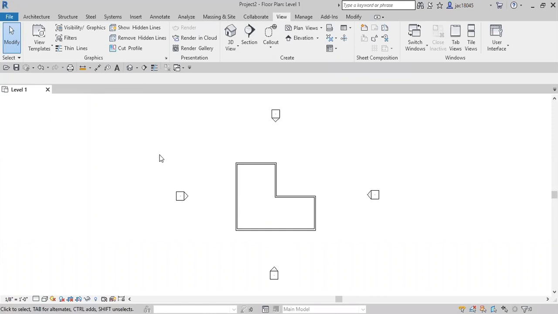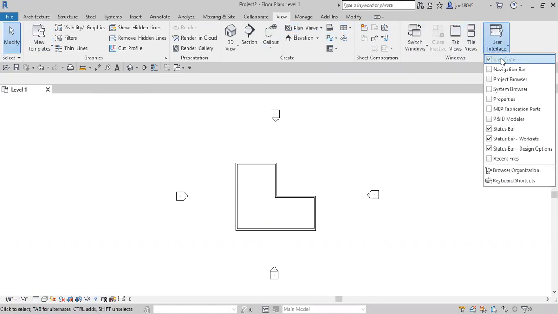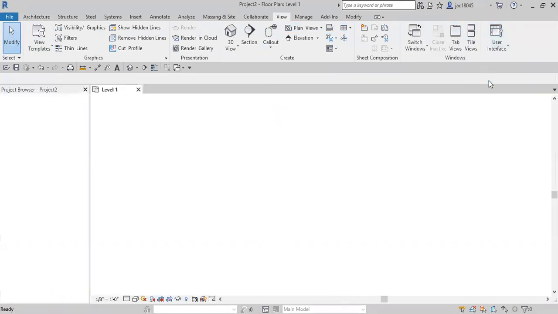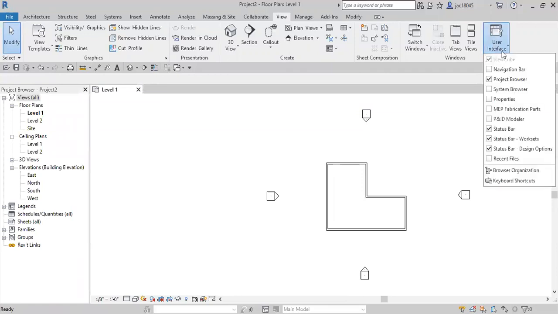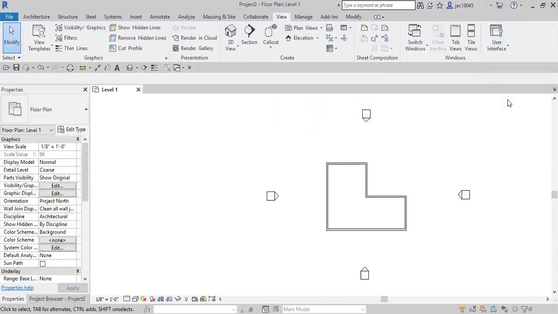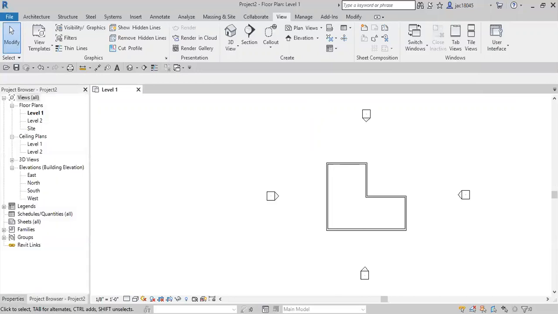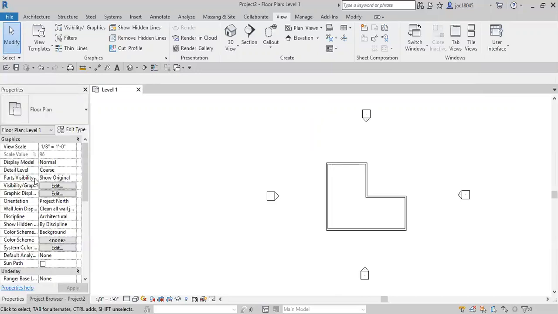So how to fix that and how to bring them back is to go up here to the View tab, click on it, and then come over to the right-hand side where it says User Interface. And then to get your project browser back, you just click Project Browser, and to get properties back, you put properties there. And so now you can see I have both my project browser and my properties tabs over here again, so I can be able to use them.